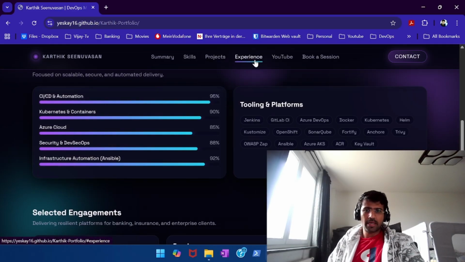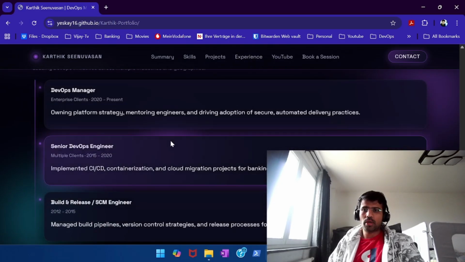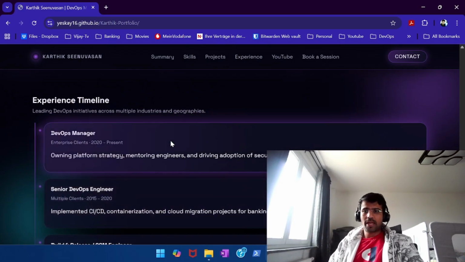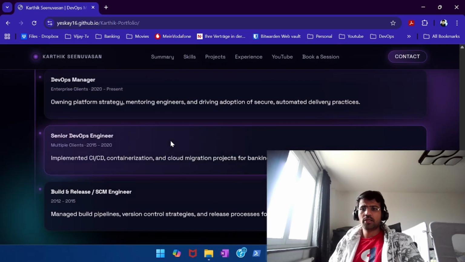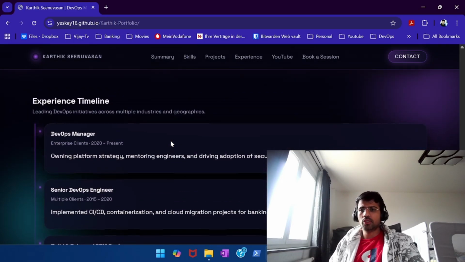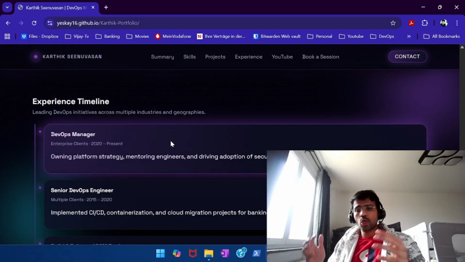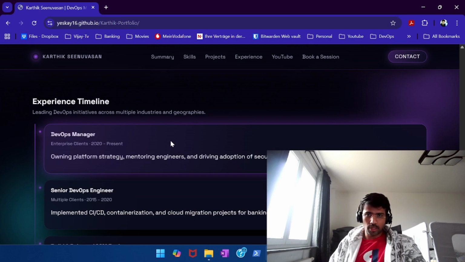Then I have an experience tab where I basically run through the timeline. I started as a build and release engineer. Then I transitioned to a senior DevOps engineer and then to a manager. I can still go granular. This is just an idea of how a portfolio could look.